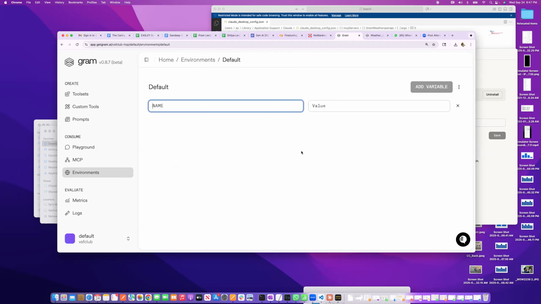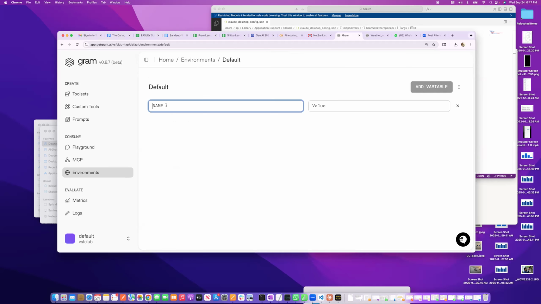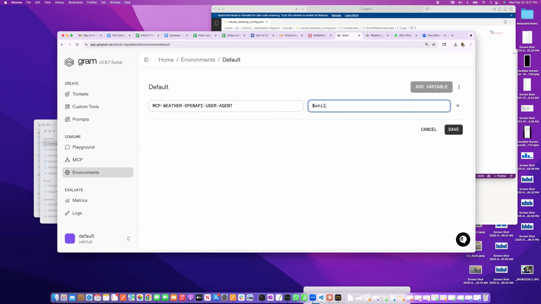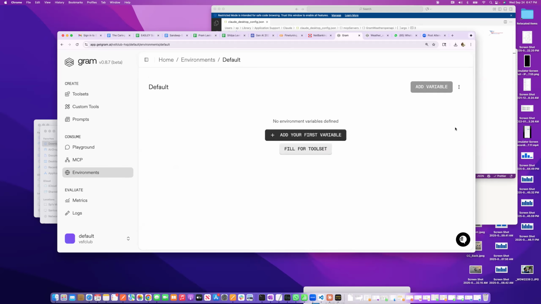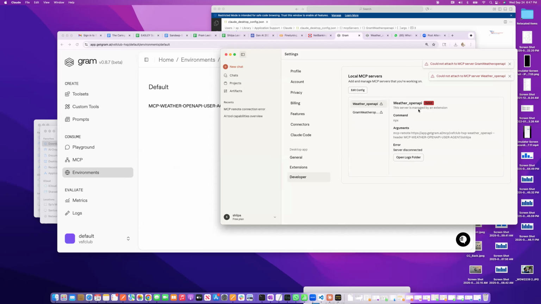On the left, and then click on the default. Add your first variable, and then put in that variable name that shows up in your, yeah. And then here you, okay.